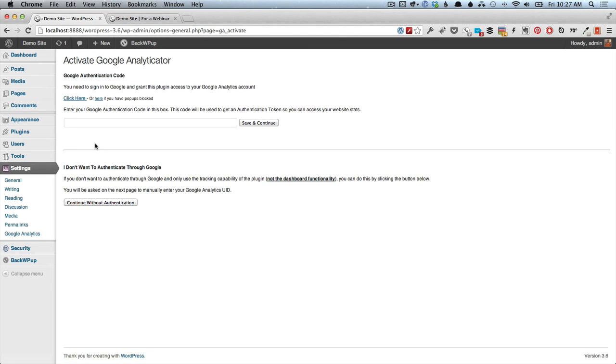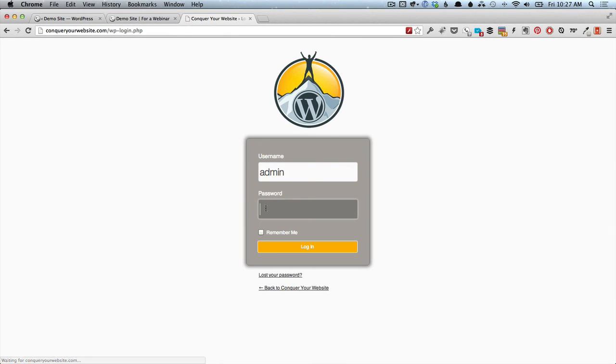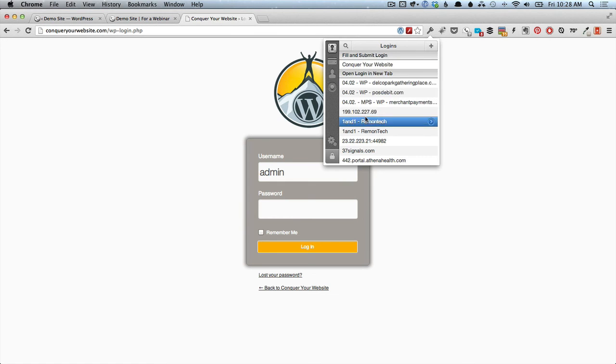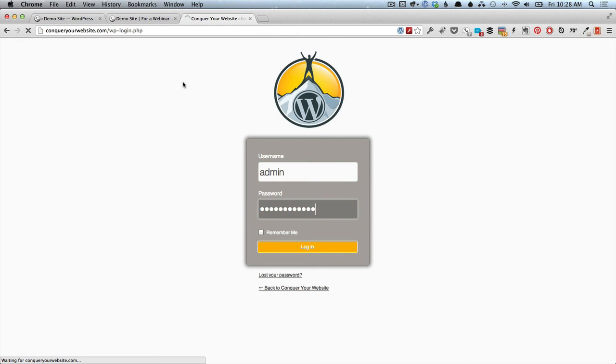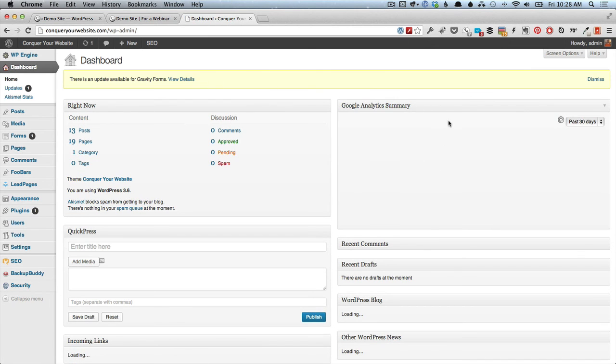So once again, not going to go through all the settings here, but I'll just show you real quick. If we go to conqueryourwebsite.com/login, I'll show you what this looks like while it's running. I'll log in. And once you have it set up and working properly, you'll get this widget area over here that says Google Analytics Summary, and you'll be able to see how many people are going to your website and what they're looking at.